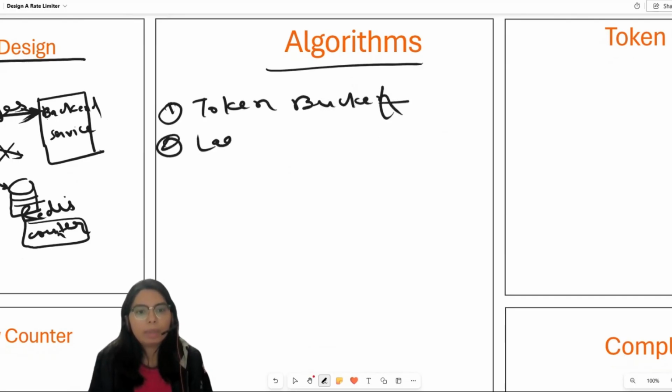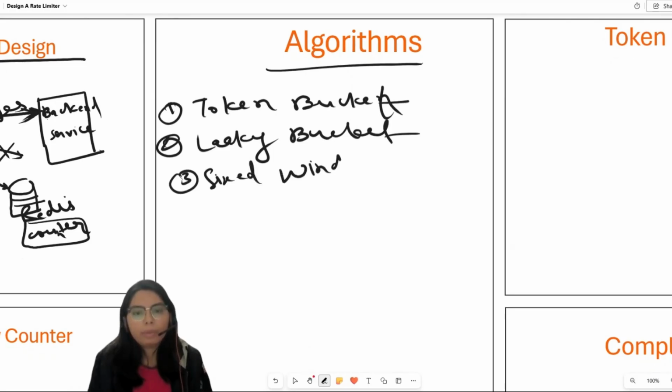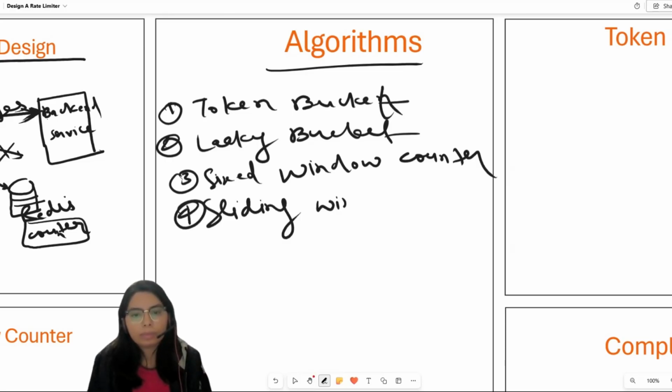two is leaky bucket, third we have fixed window counters, then we have sliding window log, and then we have the fifth one, the sliding window counters.